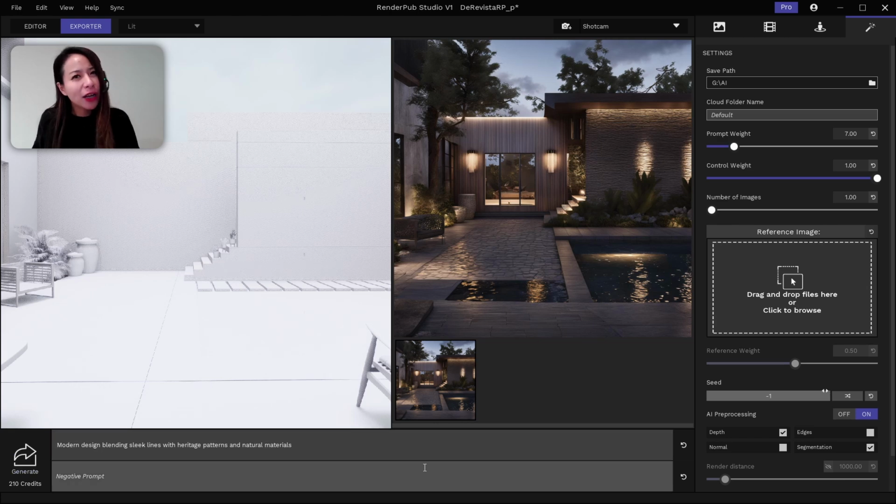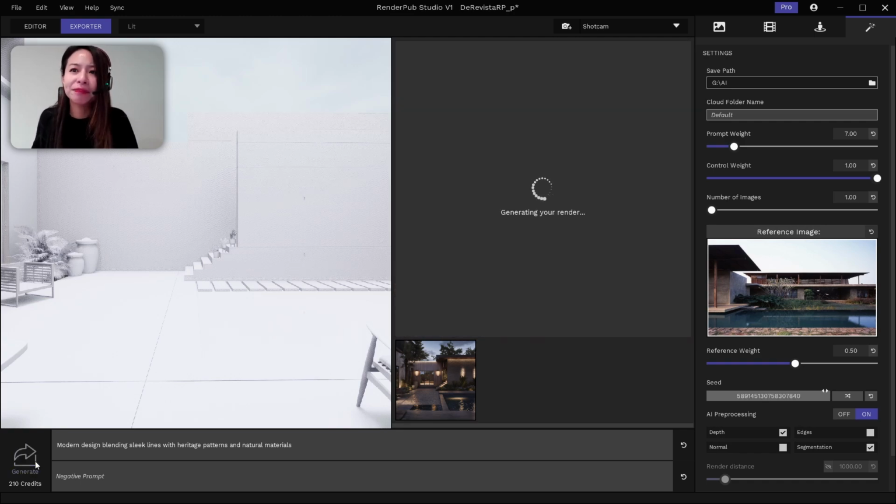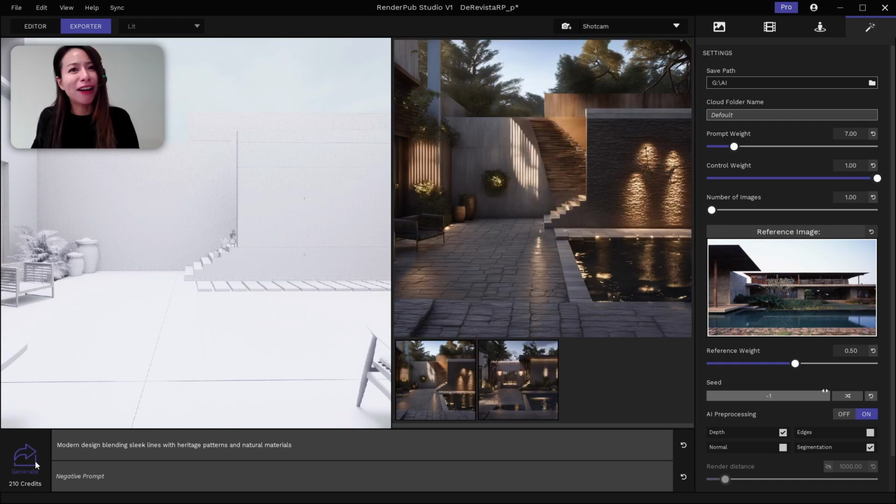Next, let's try it with a reference image. This lets the GenAI draw inspiration from its material, lighting, color, and time of the day. Yay, we now have a result taking into account both the text prompt and the reference image.